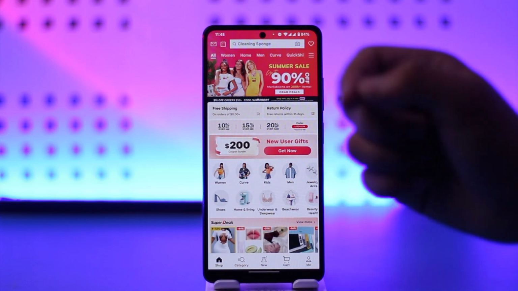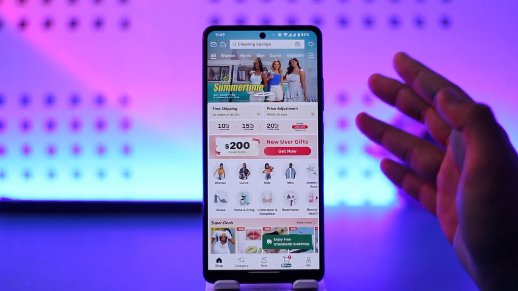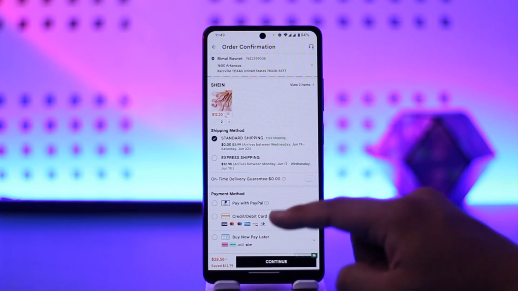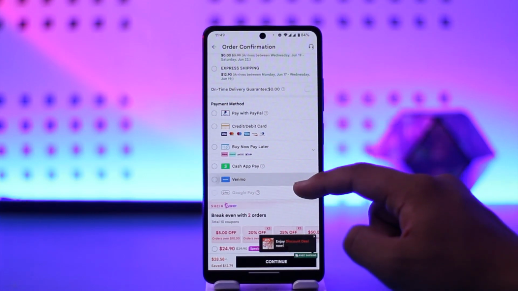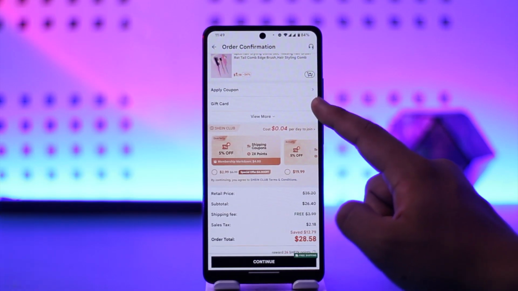Now what you can do is, normally to redeem a gift card you can do it during the checkout process. So you can go to your cart, go to checkout, and on the order confirmation page, here you can set different options where you can also actually use a gift card, right? So here under it you can see gift card options.